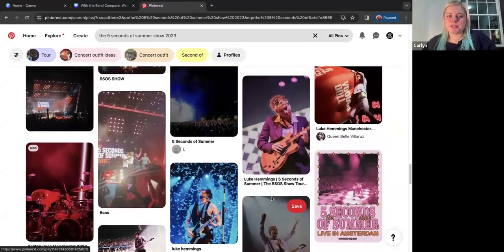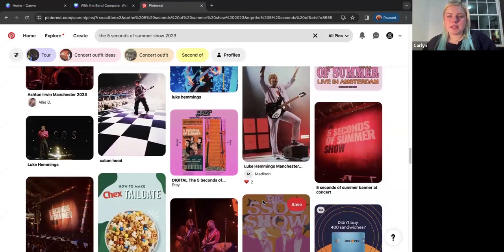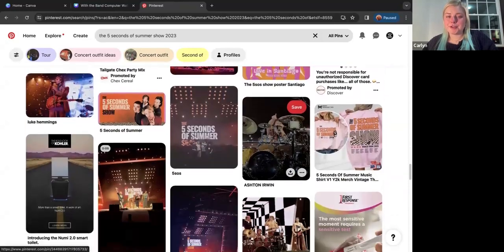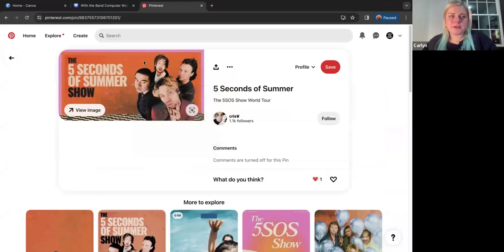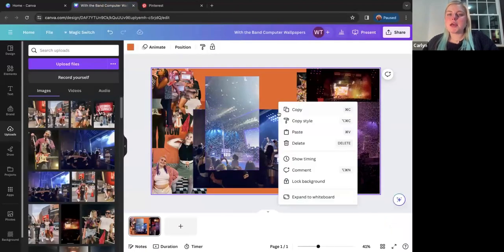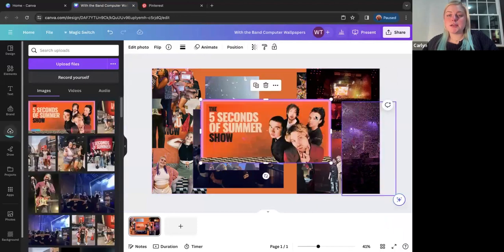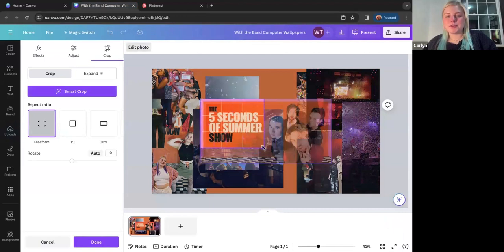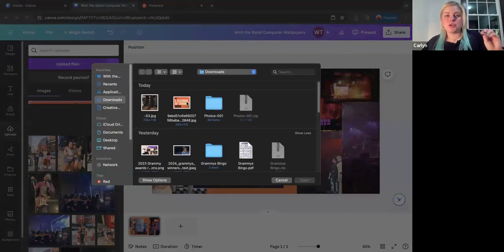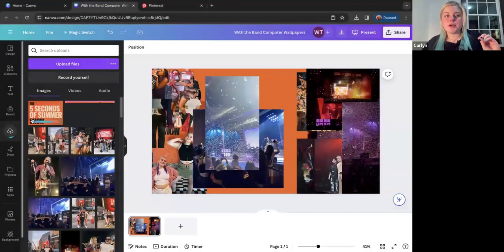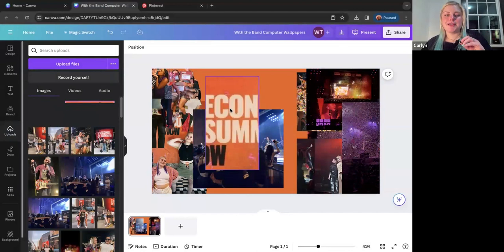I also do have to say Pinterest is the best place to find any type of photo, way better than Google. So the thing I love about Canva is that you can literally copy and paste an image into it and not have to clutter your downloads folder with a bunch of different downloads. So I actually went and cropped this logo so that when I do the background remover tool, it will hopefully just remove the background around the words and not the guys.